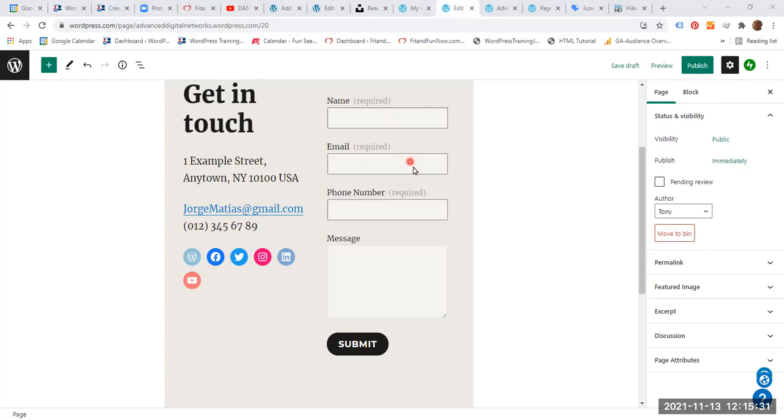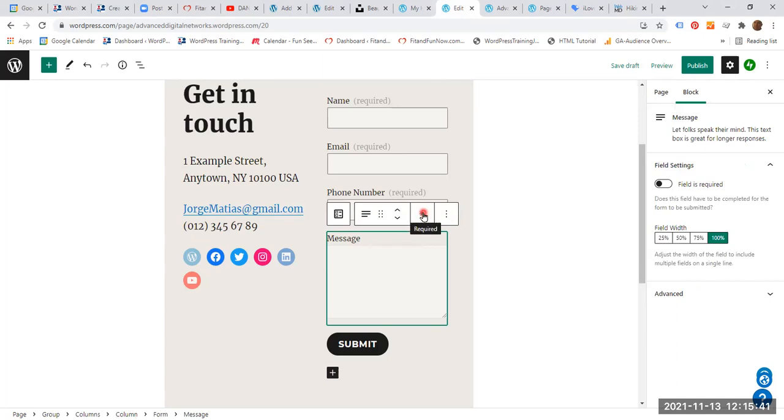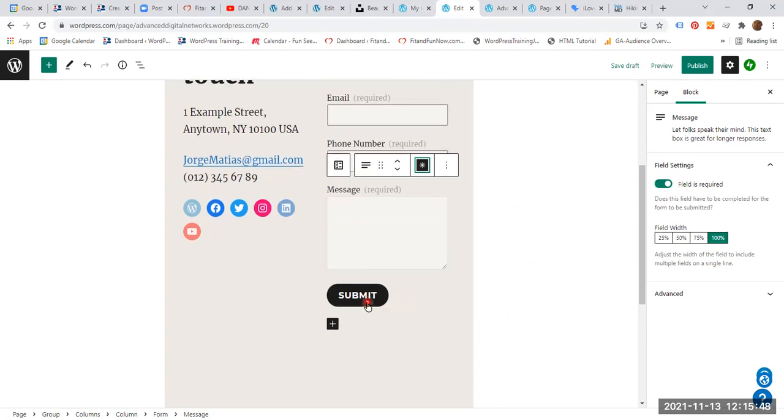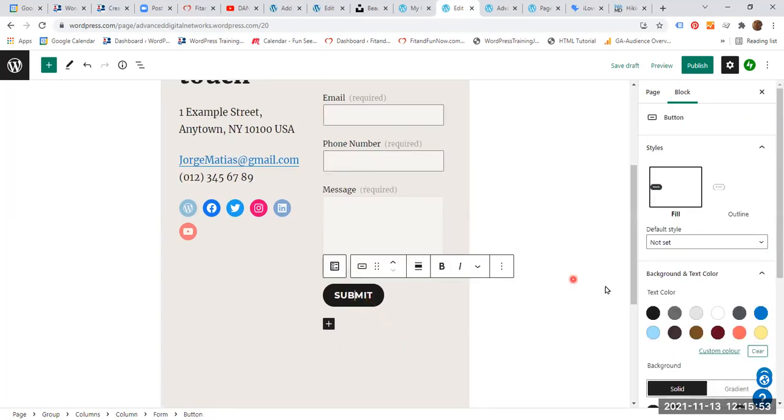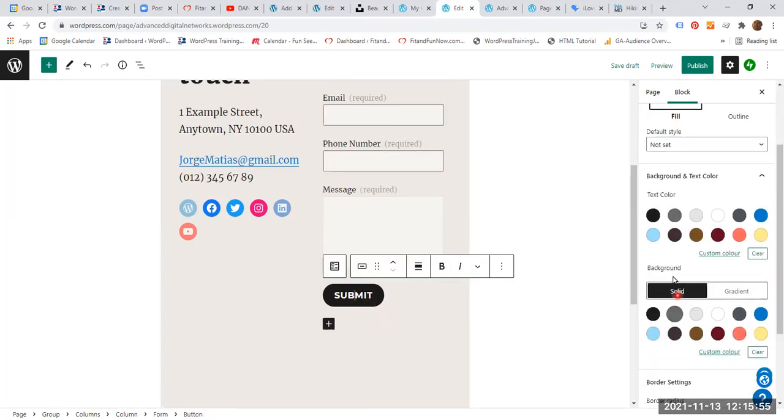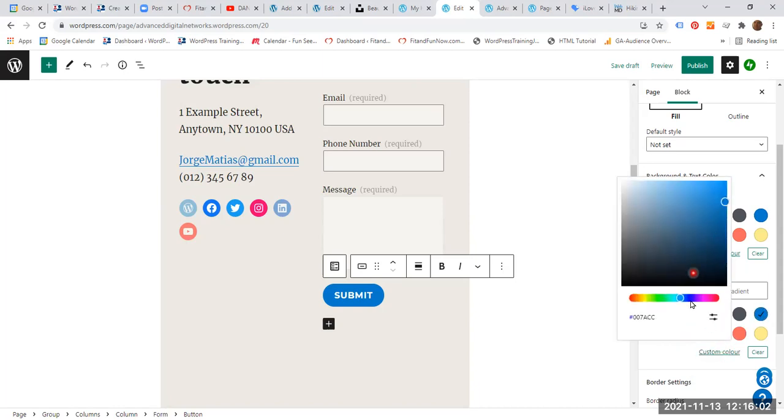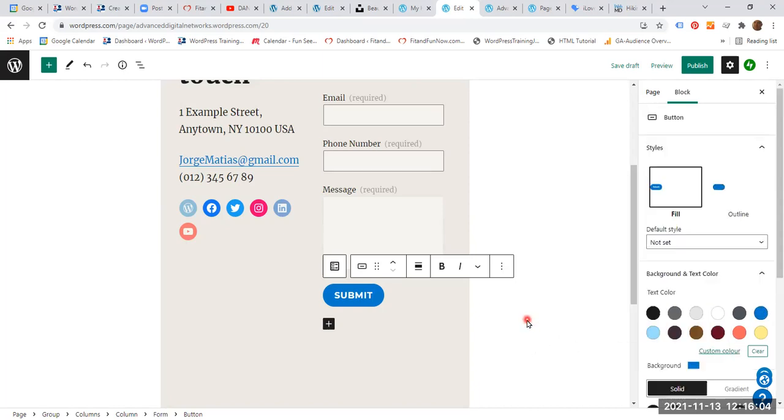So name is required, email is required, and phone number is required, and message must be required as well. So how to do that? You just click on this asterisk. So it says required, as simple as that. Okay, the submit button, I would like to have in another color. So click on it and text color white is fine. The background, I am going to go to a dark bluish of sorts. You can, of course, have many more colors here. You can choose whatever, but I'm quite happy with that.